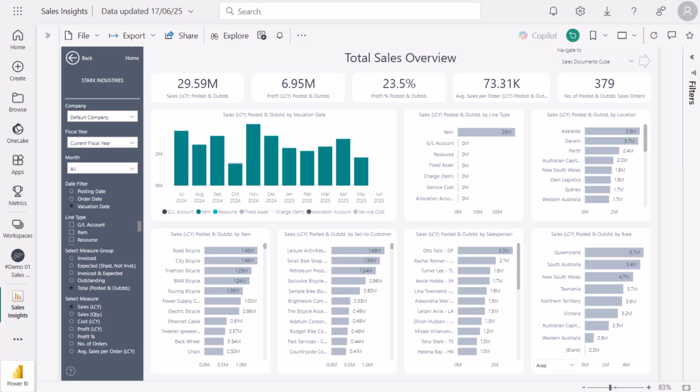Beneath that, the report features 7 interactive charts that help you explore your sales trends from multiple perspectives. Along the top, you can view sales broken down by month, by line type, and by each business location. Below that, you'll find your data split by item, customer, salesperson, and area, giving you a clear view of who's buying what, from where, and through whom.